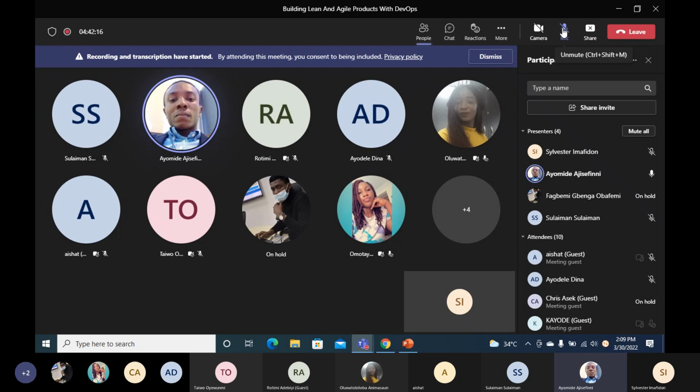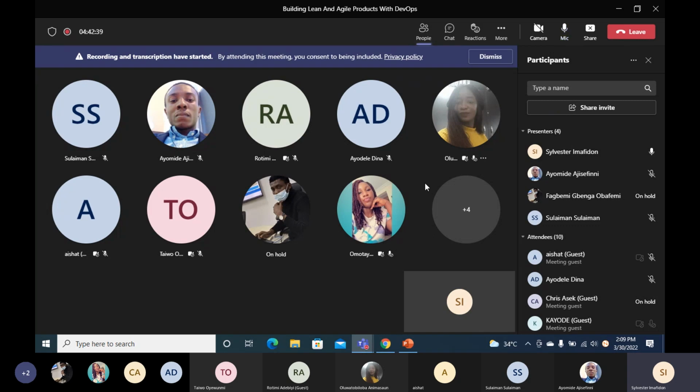Rotimi is asking, is it compulsory to Dockerize a repo before you use Kubernetes? Yes, it's very compulsory. You need to Dockerize your application. A repo is just where your application is going to reside. That is where you can start to build. Without Dockerizing, it's just like when I was trying to build.